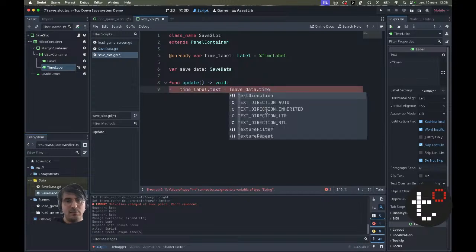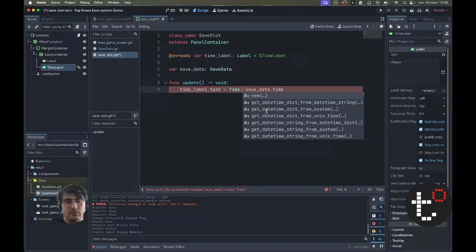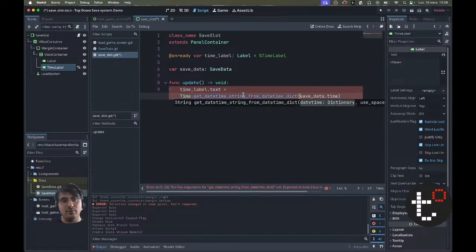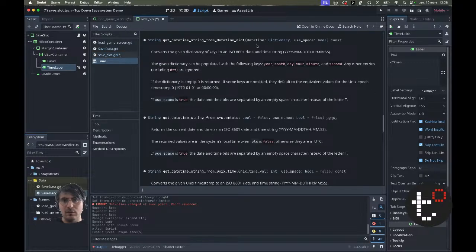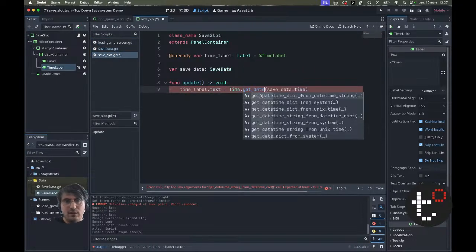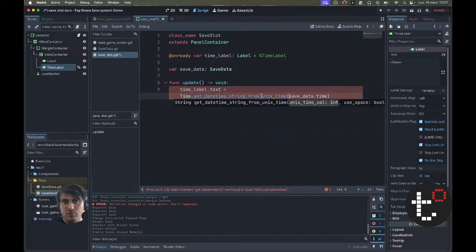and on top of that, what I want to do is time date time from Unix time, and I'm gonna pass in our save data time, but I don't want the get time dict, I want the string. What does it say? It says it takes a date time dict. No, this is not what I want. Where was I? I want get date time string from Unix time. This is what I want. Yes.